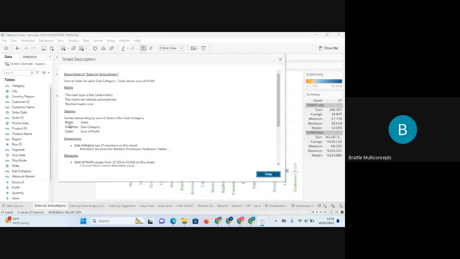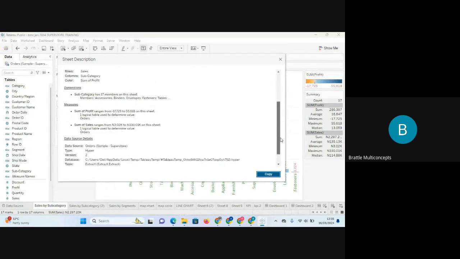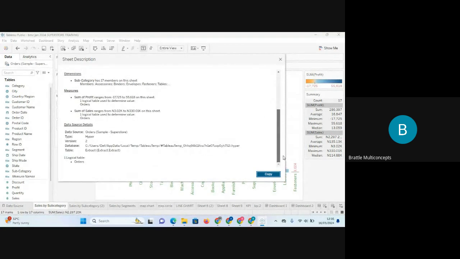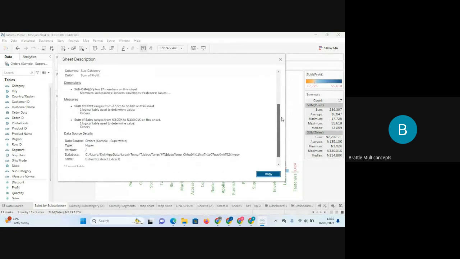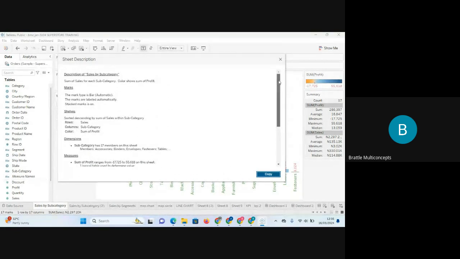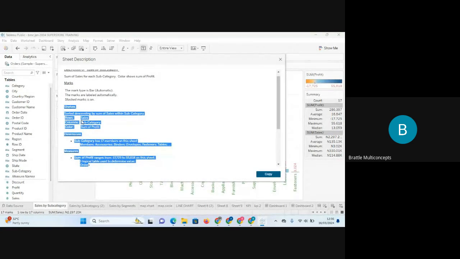Mark, automatic, sorted this. This is not everything. This is not what I want. It should be to explain this data to us, just like we did in what do you call it? In Power BI. So let me just copy this. Just copy this and come to my story.